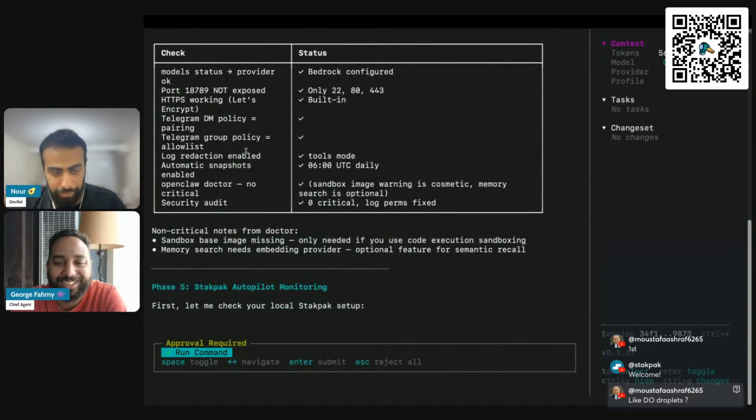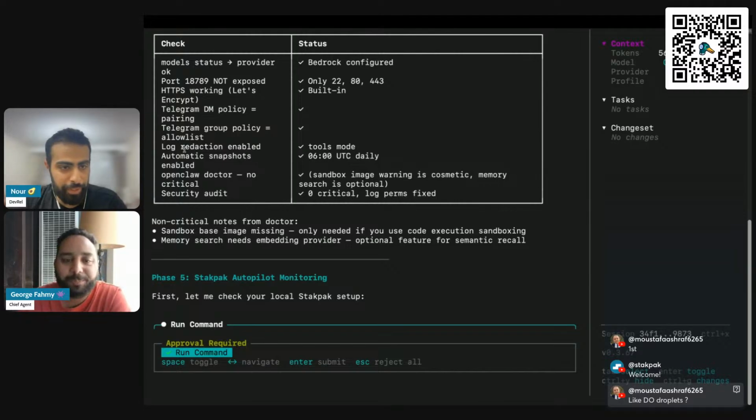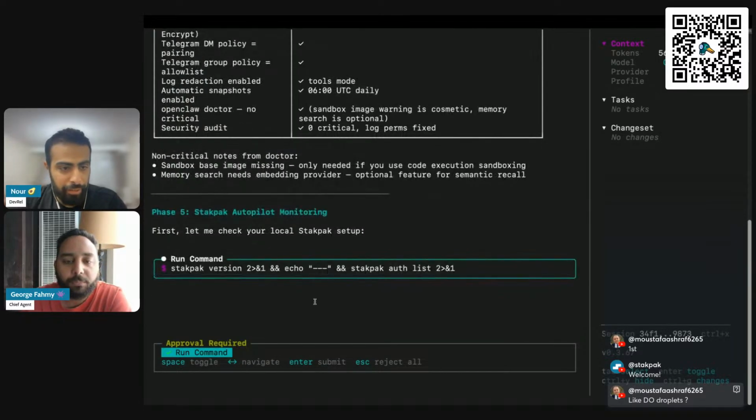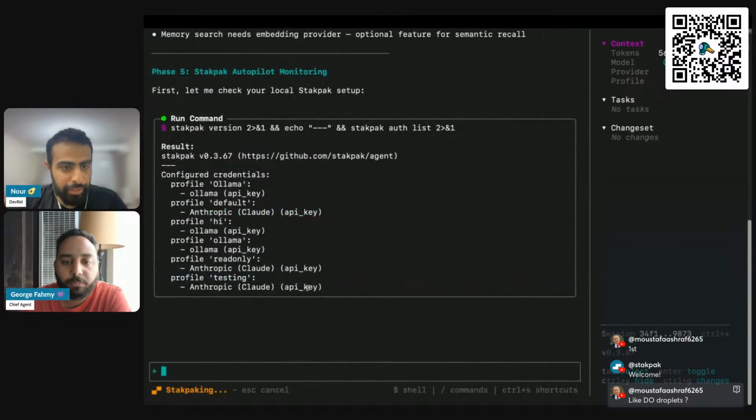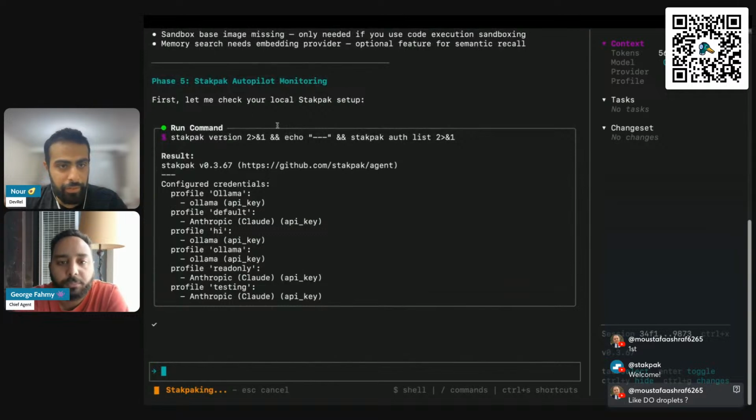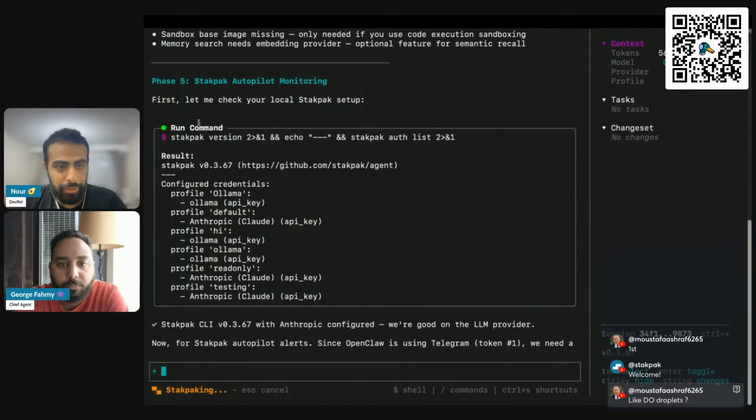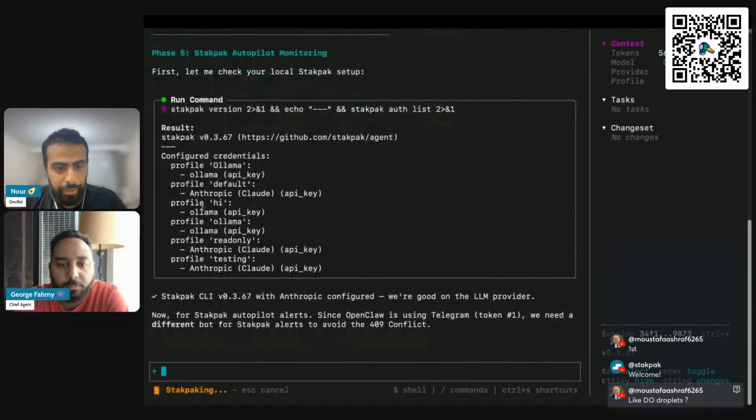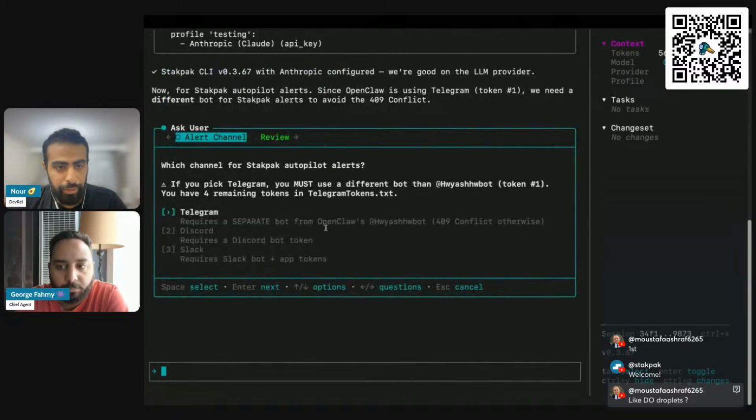Now that we have Claw ready, I think it took like 15 minutes. Now it's checking if Stakpak Autopilot is installed and checking which model we are using. And now we'll choose a channel that Stakpak will use.